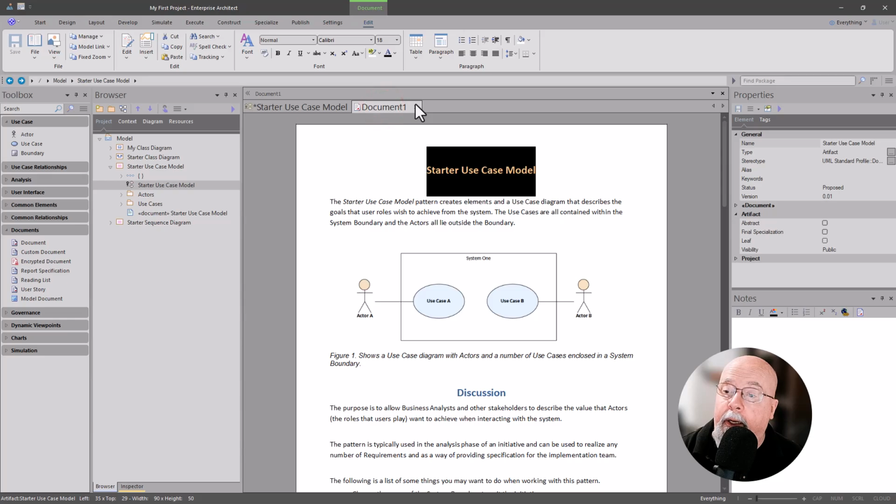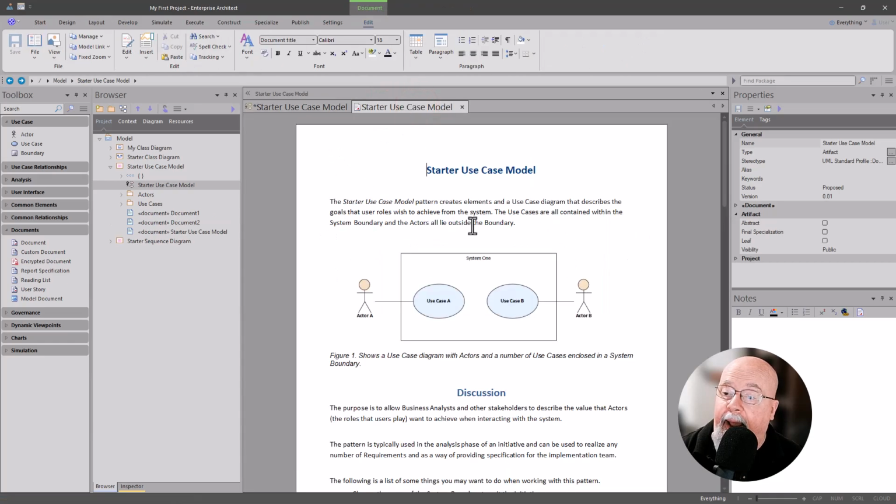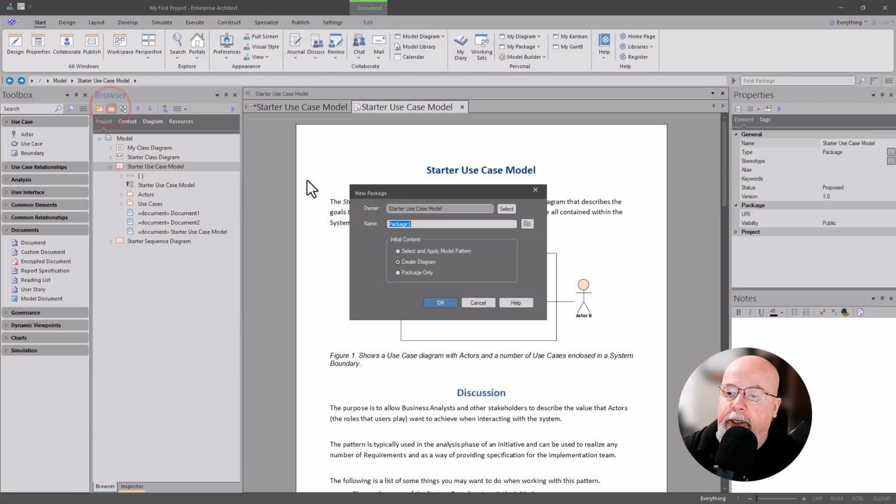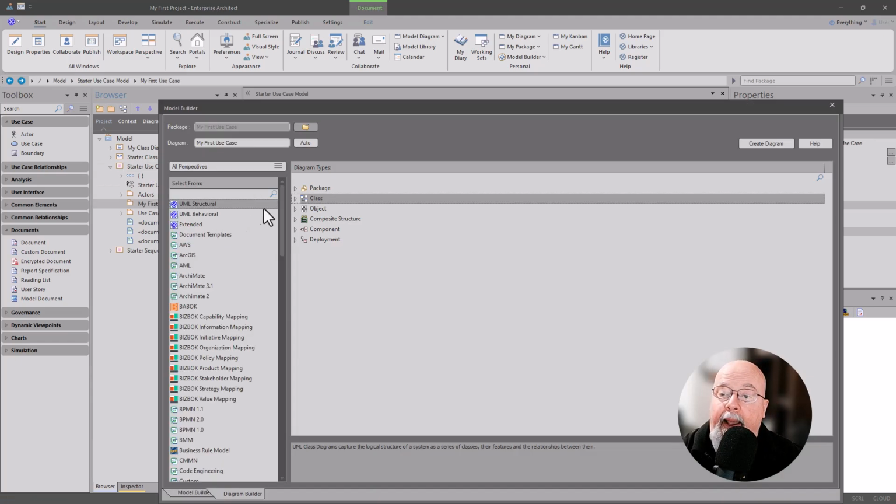Let's go ahead and close this one. And here we get right to the document. Let's create a package here, just a blank package in here. And we're just going to call this my first use case. I was going to type in UC, but let me spell it out. All right. And in it, because I asked it to create a diagram, it's creating a diagram.